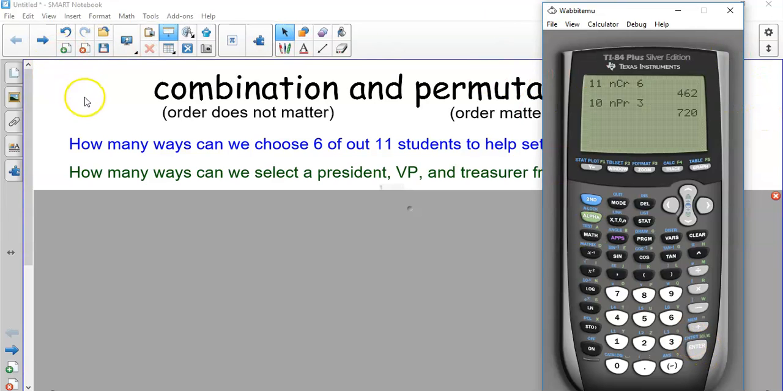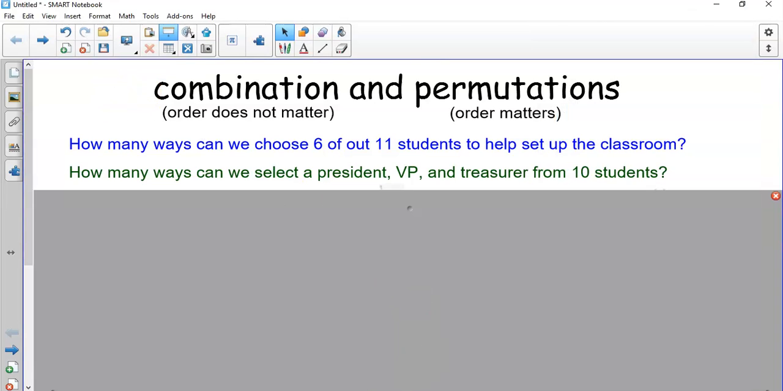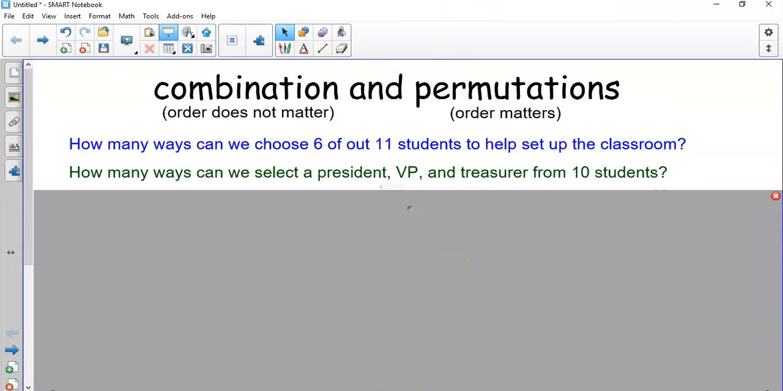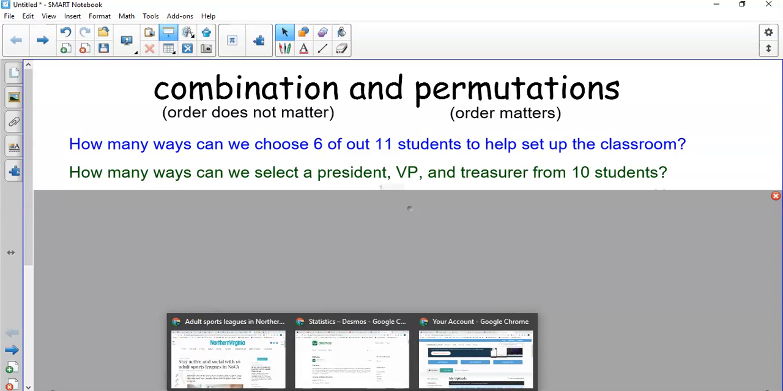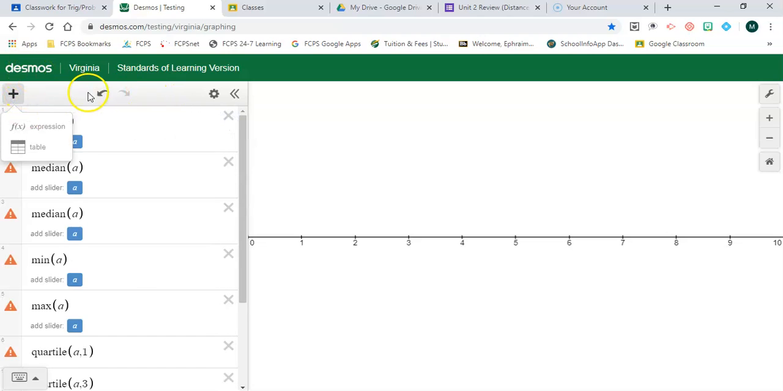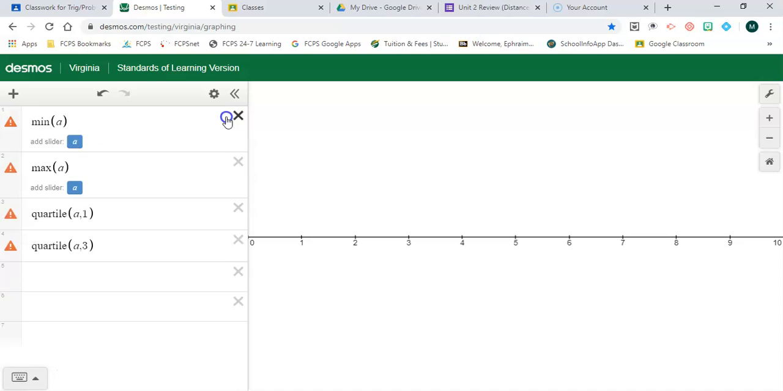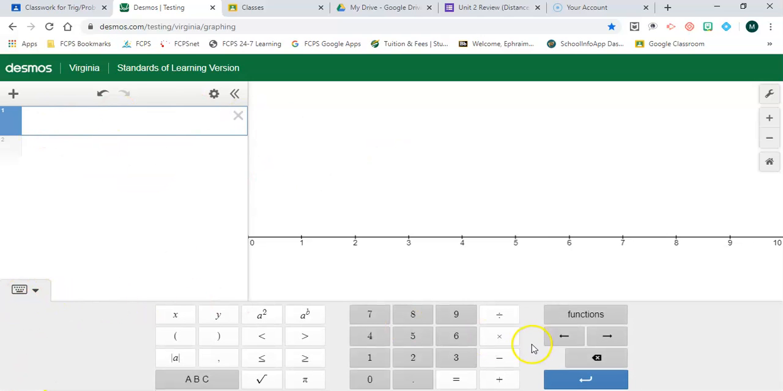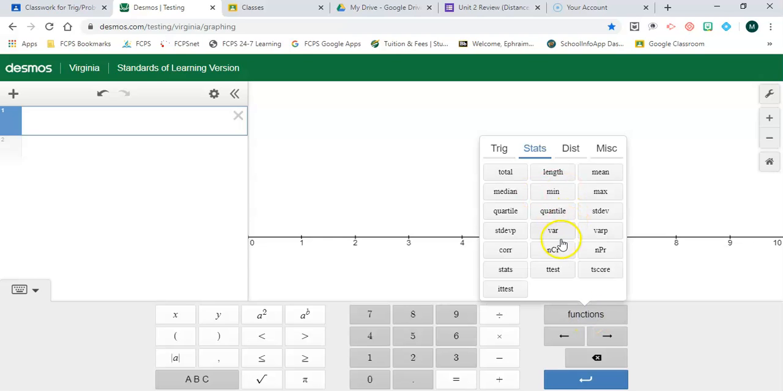So if we are using Desmos to do the exact same thing, and hopefully you have Desmos on your screens already. I'll delete all this stuff. Using Desmos, if you go to the bottom where it says function, and the appropriate one is stats, now you can do either combination or permutation.